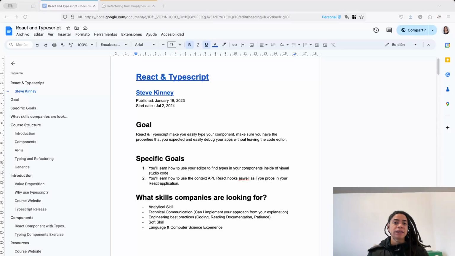How's it going, everyone? Eulio Gonzalez here again, and in today's video we're going to talk about React in TypeScript and how we can type components as a way to make sure that we're getting the properties that we need to and debug our applications without leaving the editor.